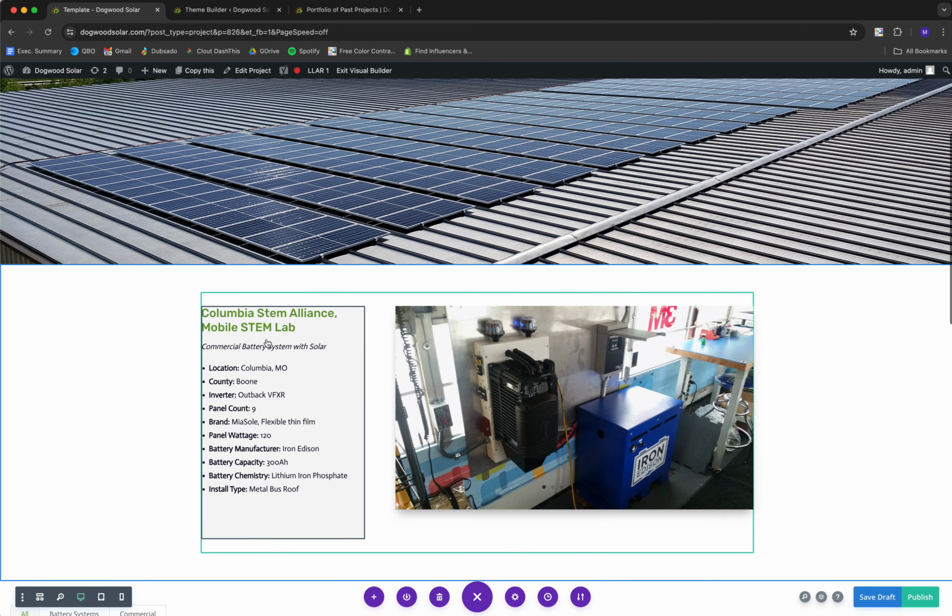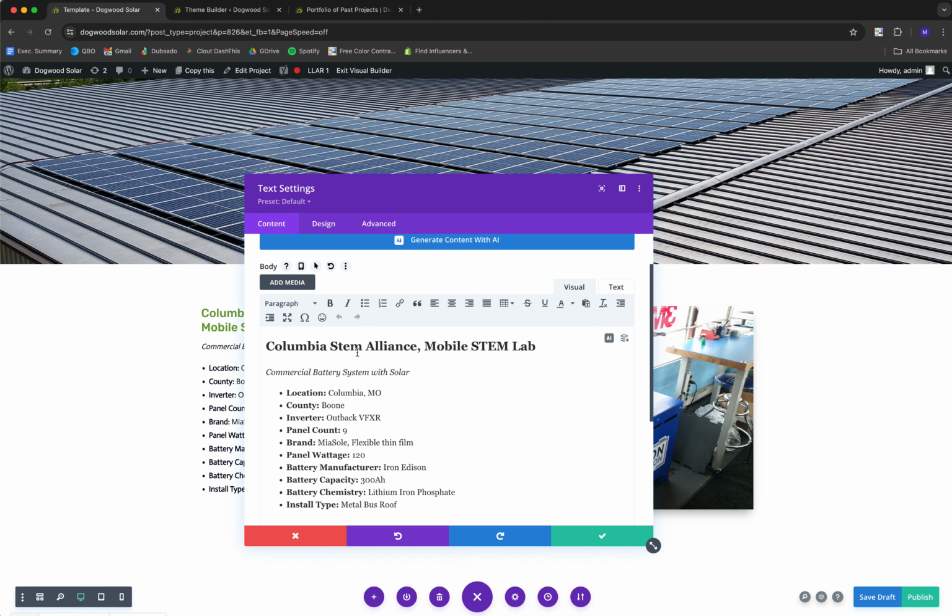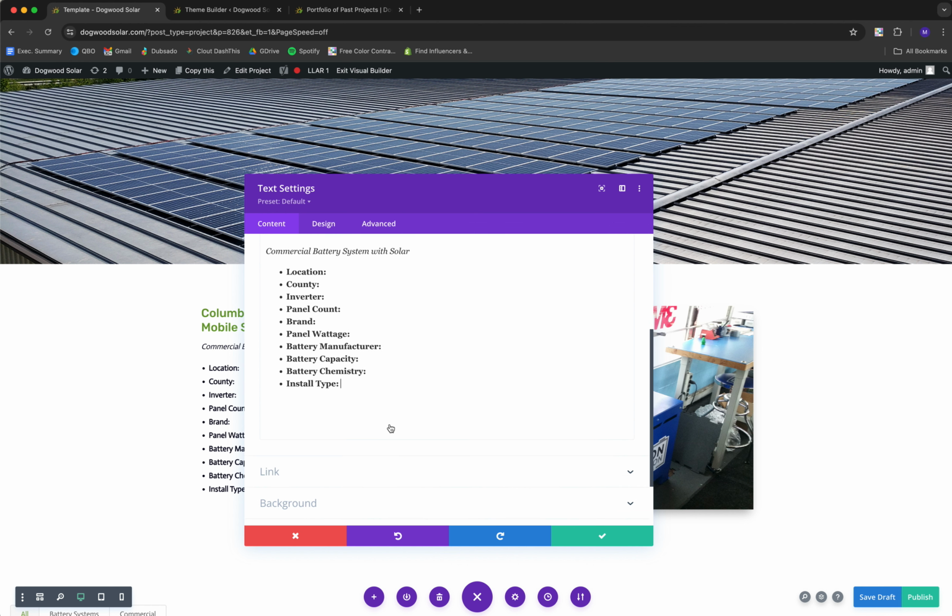Other places that you're going to want to make changes. This text editor, inside of this text module, you have text in the WYSIWYG editor. It is currently using heading 2. We have a descriptor here, and then we have this default information. This information is what you will want to update for every single project, and add those details that are unique to the work that you are working on and the project that you're showcasing.